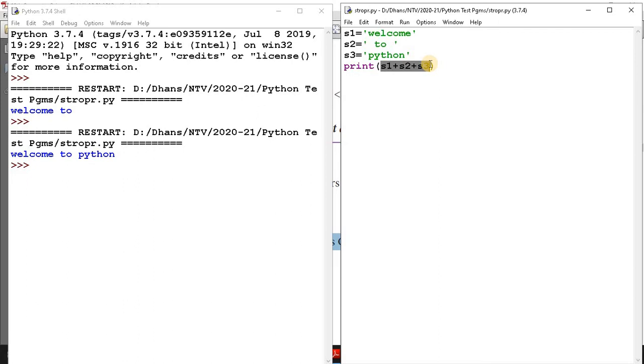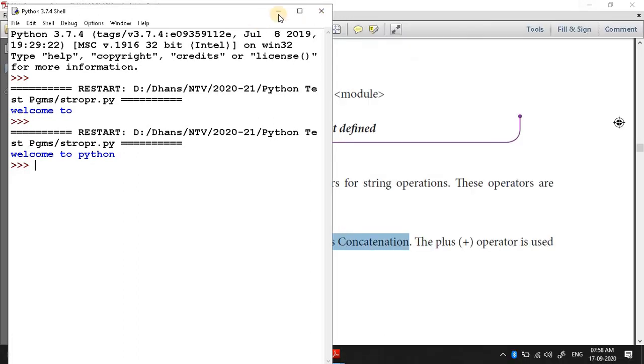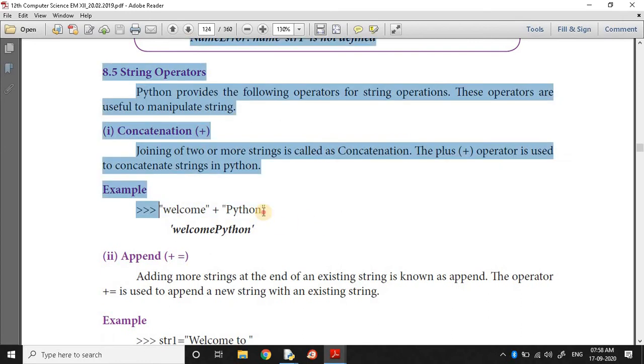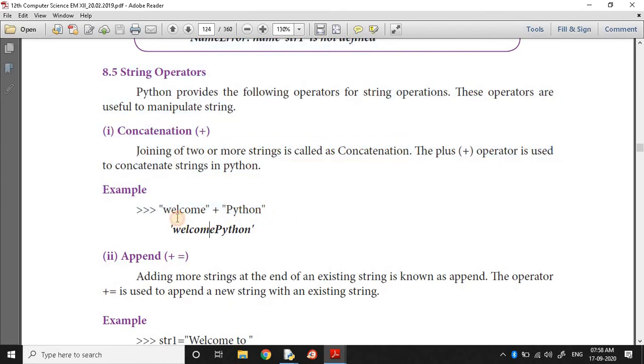So what is the syntax for the plus operator, the concatenation operator? String 1 plus string 2, that's all. The concatenation operator just combines two given strings. Directly values are given, I assign these values to variables and concatenate them. That is the difference between these.